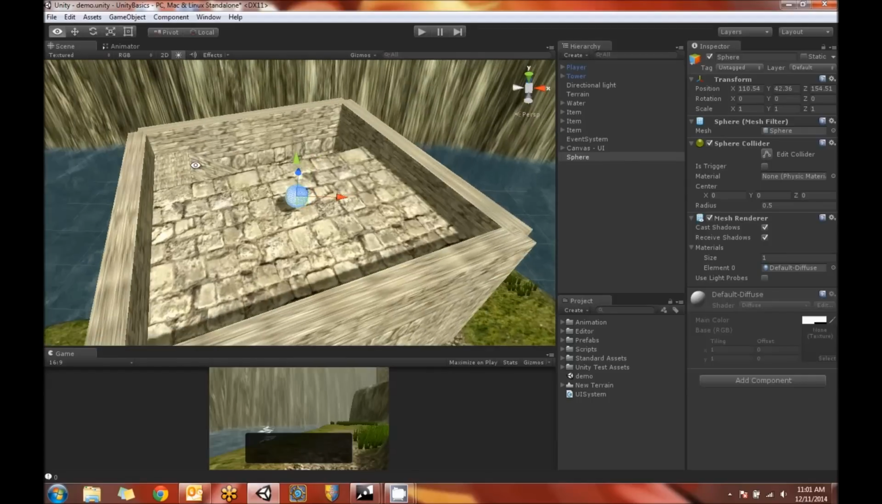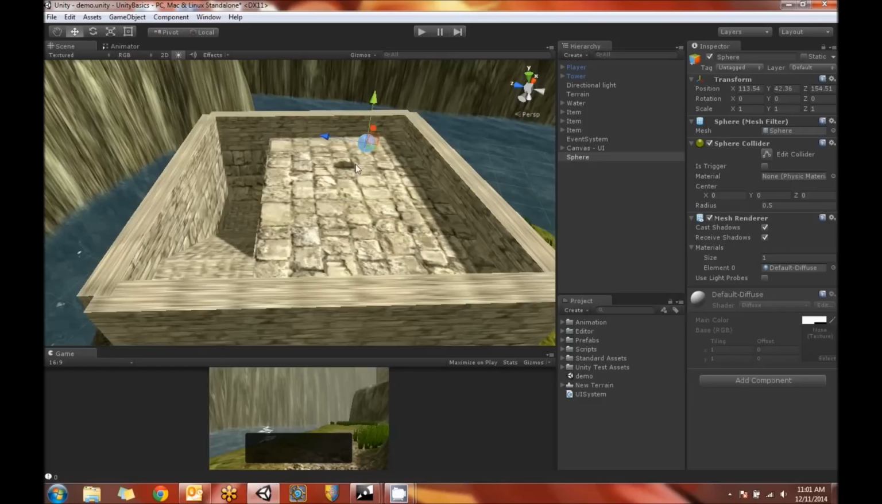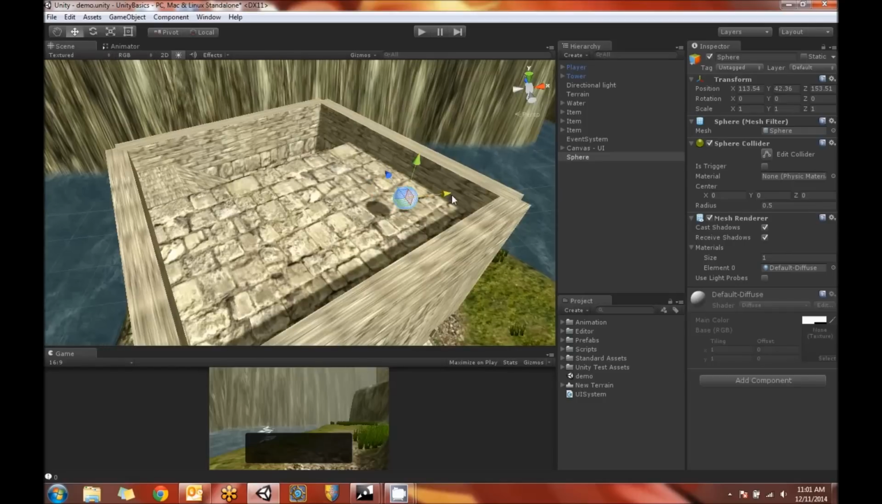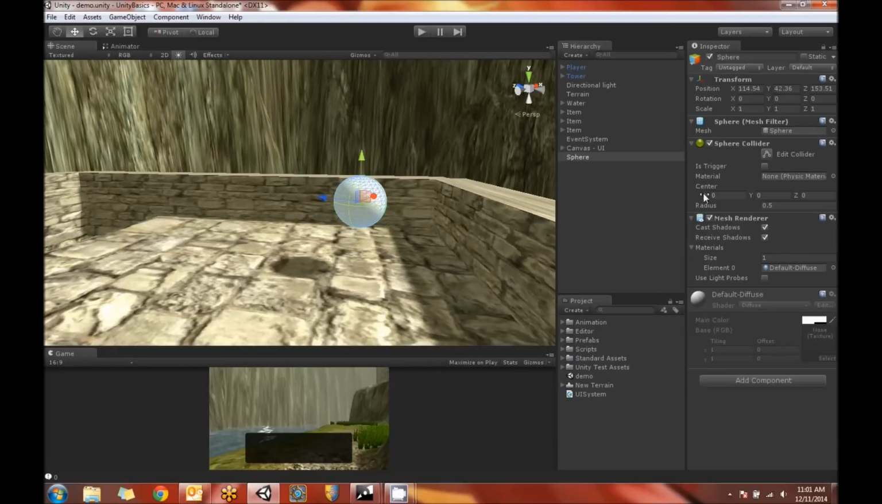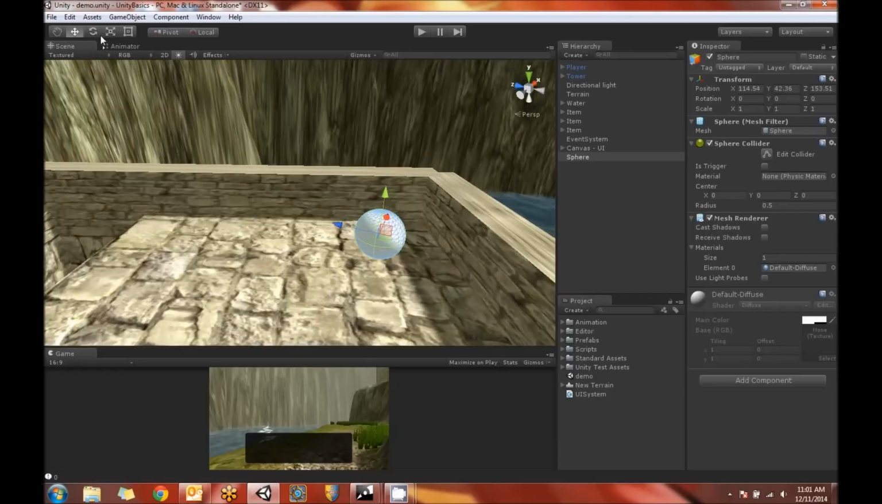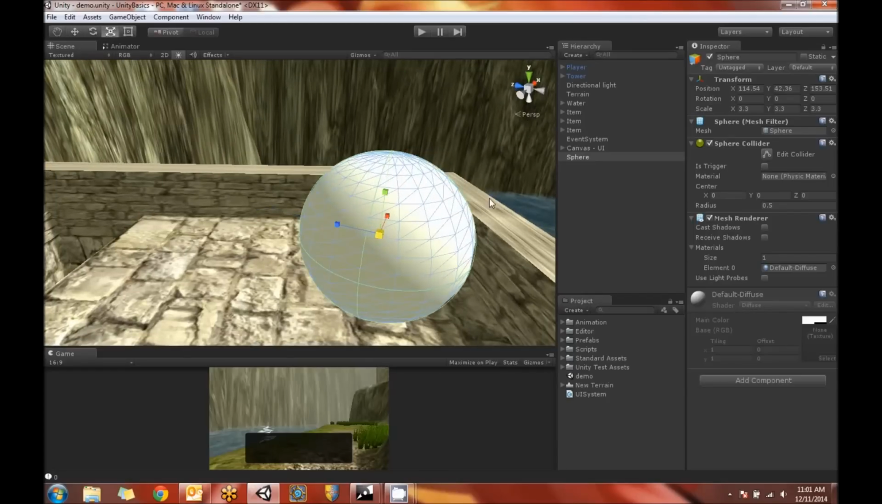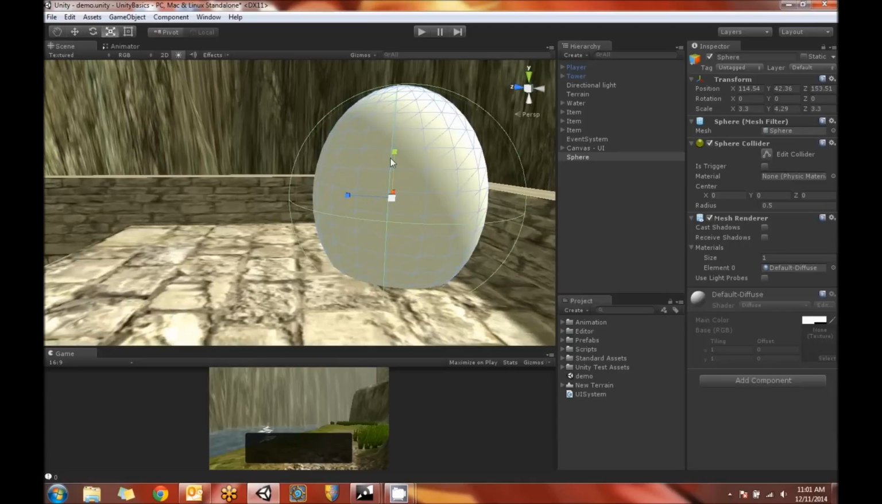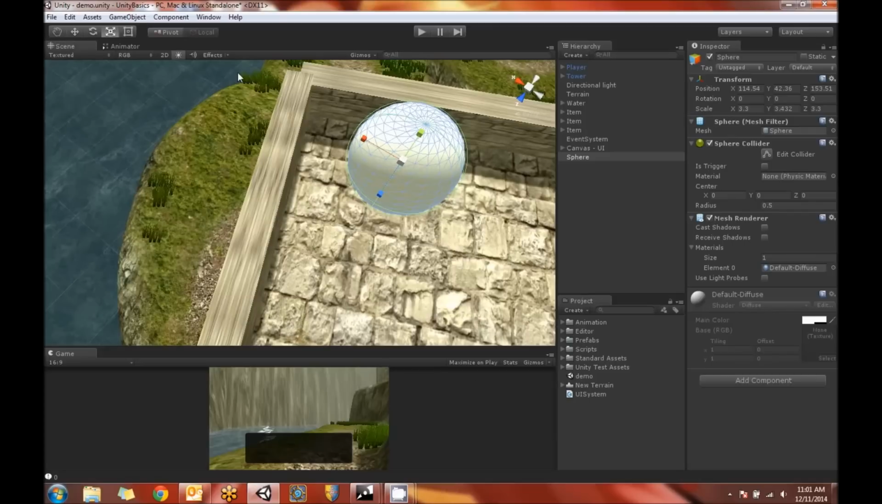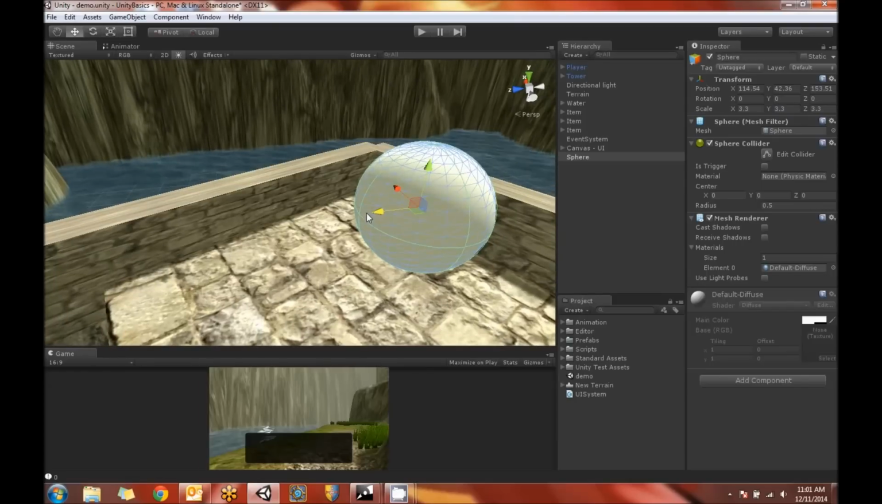A portal usually isn't something that casts a shadow, it's more like a light. So on the mesh renderer, I'm going to turn off cast shadows as well as receive shadows. And then we're going to scale this up, kind of like this, or maybe just keep it as a sphere. I can probably tweak this in a later video to make it a little more portal-ish, but for now we're just going to create something.